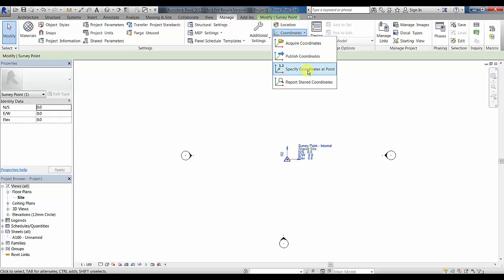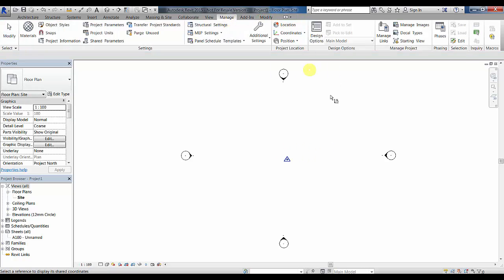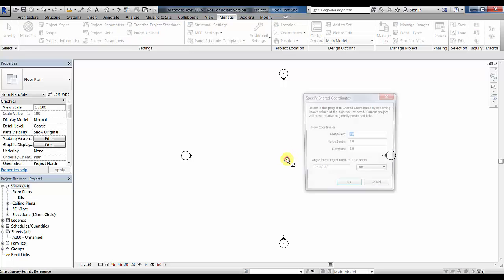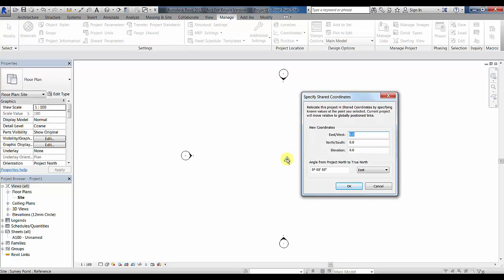So for ease, I'm going to use the Specify Coordinates at a Point feature and click the survey point. Note at this point, the east and west is going to match the x-axis of our scan, the north and south will match the y-axis of our scan, whereas the elevation will match the z-axis. We will also need to know the azimuth of the survey so we can rotate back to true north and use the east and west selection rather than a negative number.